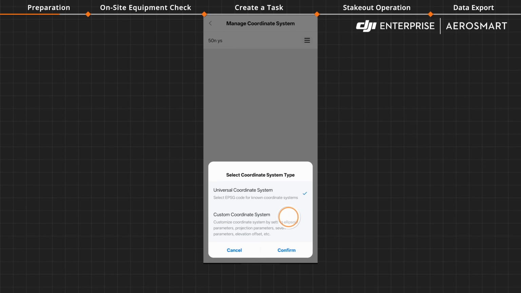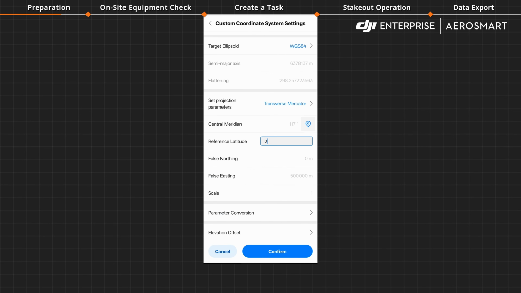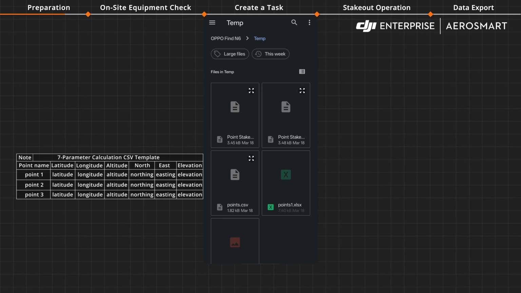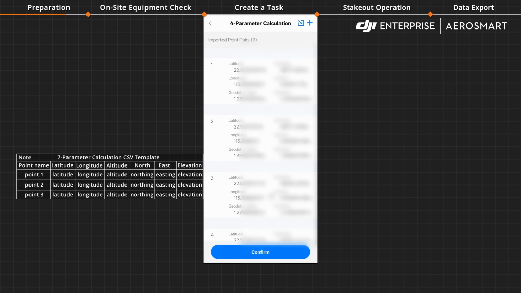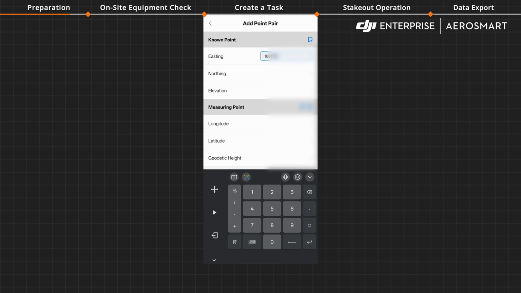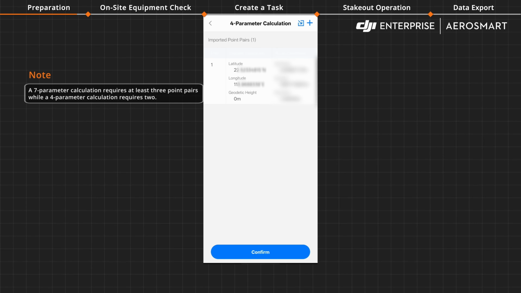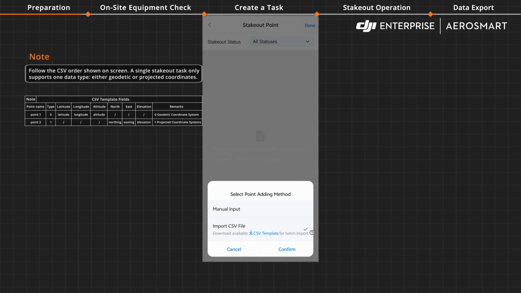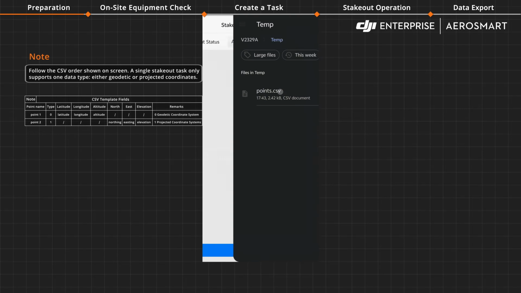Go to Manage Coordinate System, create a custom coordinate system, and under Parameter Calculation, import a CSV file to calculate parameters or manually add points. Save the stakeout point coordinates as a CSV file in the following format and save it to your device.